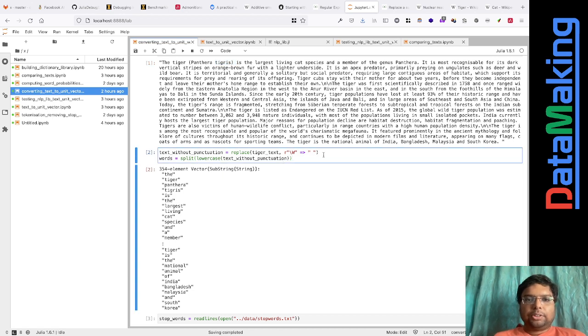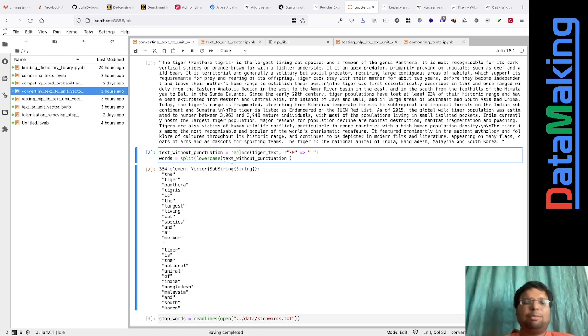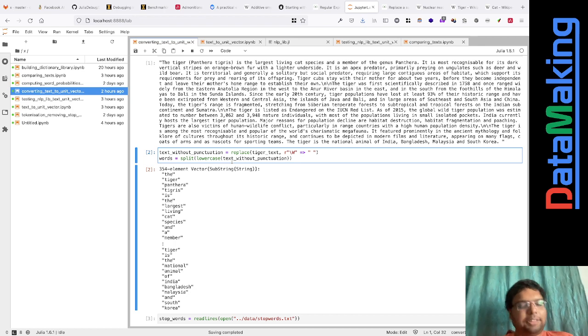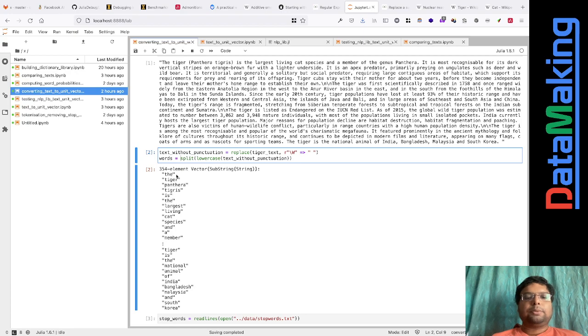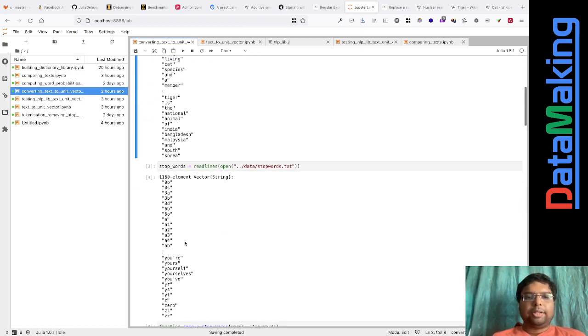Then we take this text without punctuation. We removed all punctuation using this replace function in Julia. Then we lowercase it, so it doesn't matter whether it's uppercase or lowercase, since in English it means the same. Then we split it so that it gets split into words.